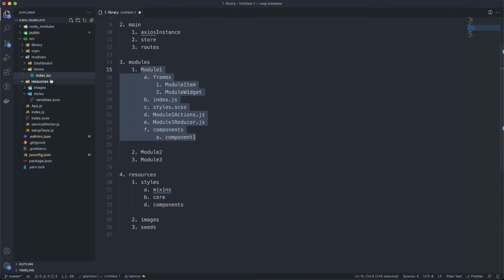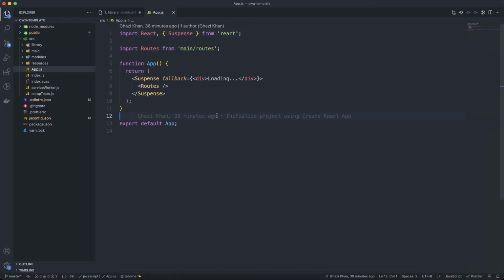And yeah, this is pretty much about the folders, and all the rest are the simple default application files of React, which are created when we create it from create-react-app.